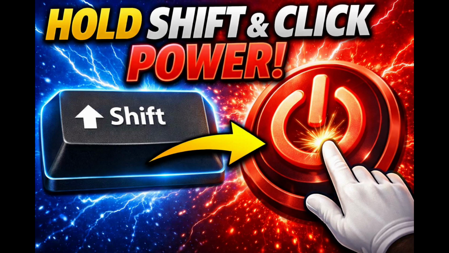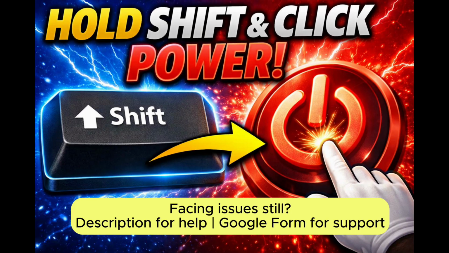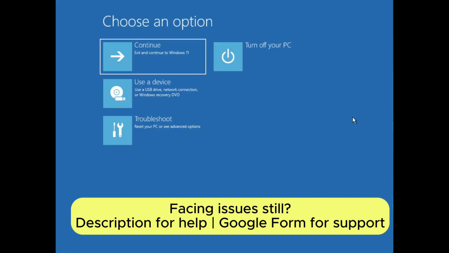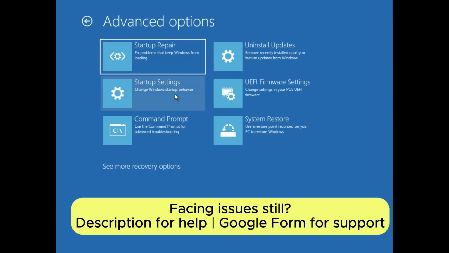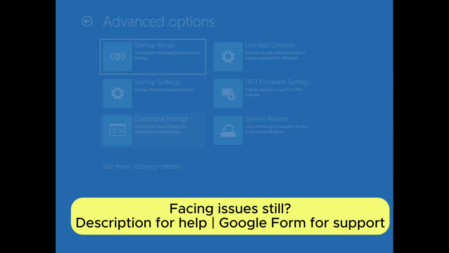So guys, hold the Shift key on your keyboard and click the power button, forcefully, and then restart. But don't release your Shift key. Okay, after that this screen will come. Then click on Troubleshoot, then Advanced, and then Command Prompt.